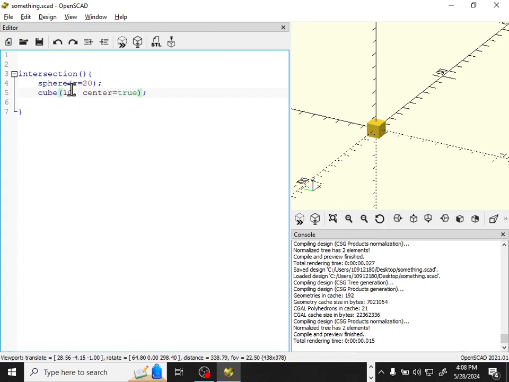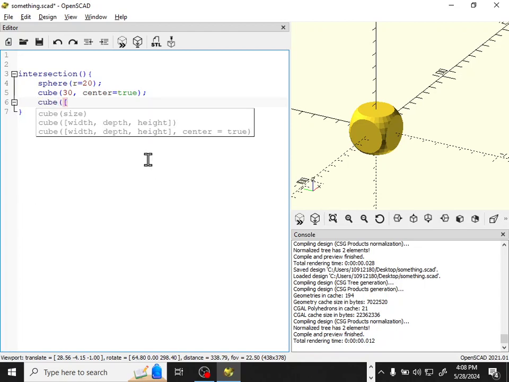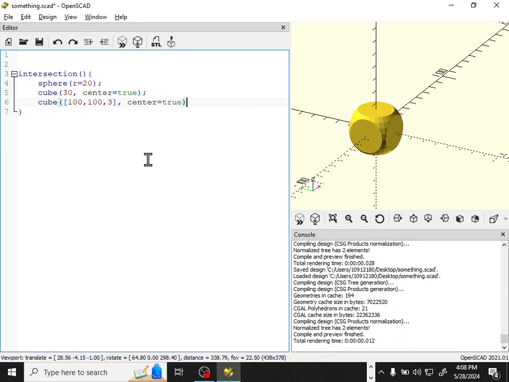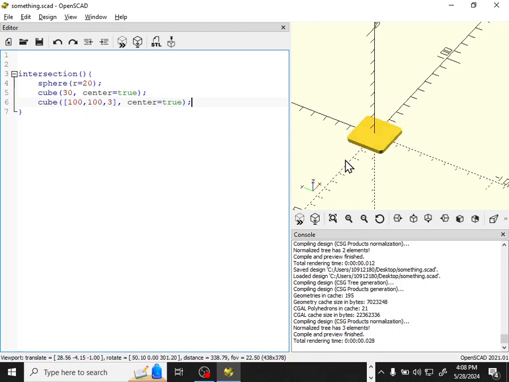If I make my cube bigger, oh, notice now, if I didn't have the intersection here, let's comment this out. I have a cube and a sphere, but if I intersect them, I only get the place where both of them are, if that makes sense. And if I come along, I'm going to make another cube, which has an x dimension of 100, a y dimension of 100, but z of only 3. So it's true. Then we can pull a little slice out of that thing, right?